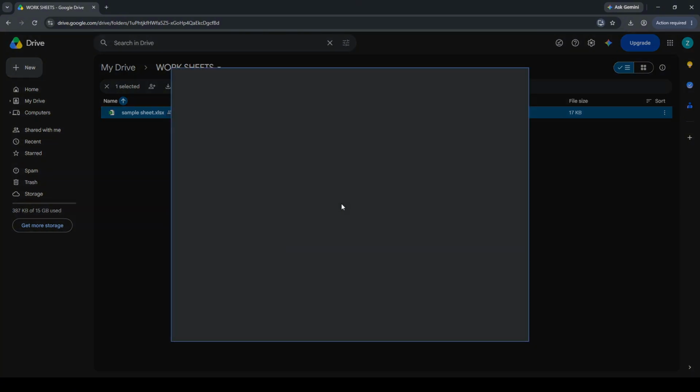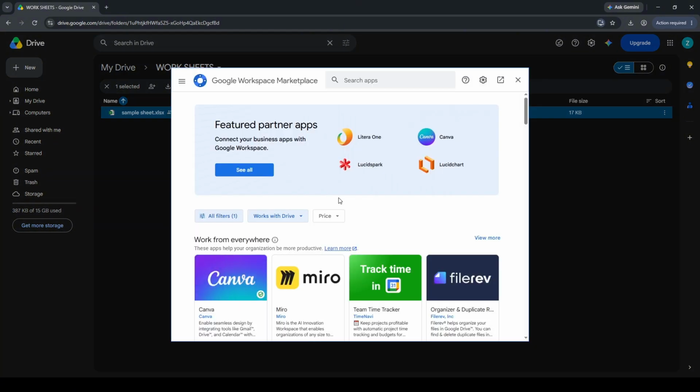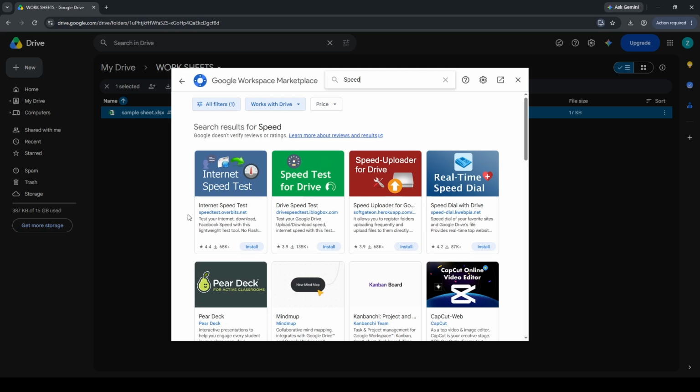This step is vital because integrating third-party apps can significantly enhance your Google Drive's functionality. In this case, we're focusing on boosting upload speeds. A new window will open, featuring a search bar. Type the word speed into the search bar. The goal here is to find apps specifically designed to optimize and enhance file transfer speeds to Google Drive. One app that stands out is Speed Uploader for Google Drive. This tool is designed to help accelerate your upload process.